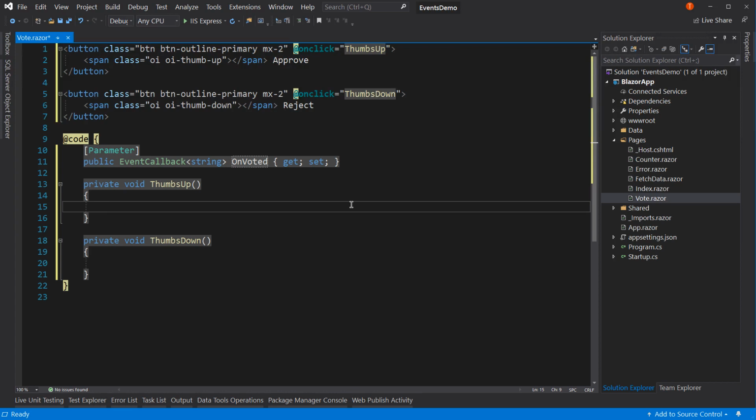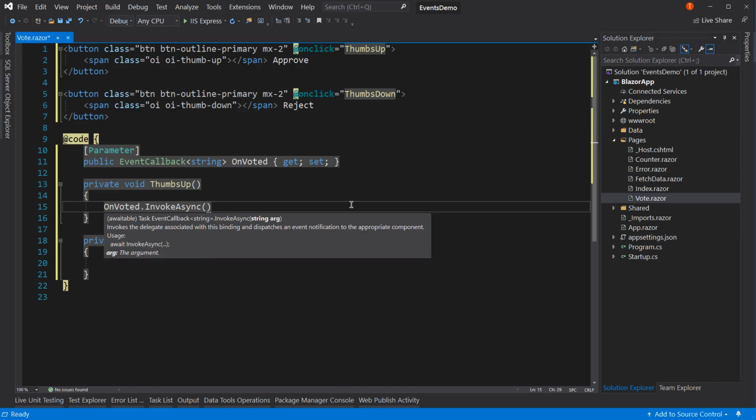So I'm going to say onVoted.InvokeAsync. I'm going to pass back the value, that string type. In this case, it's a thumbs up, so approved.